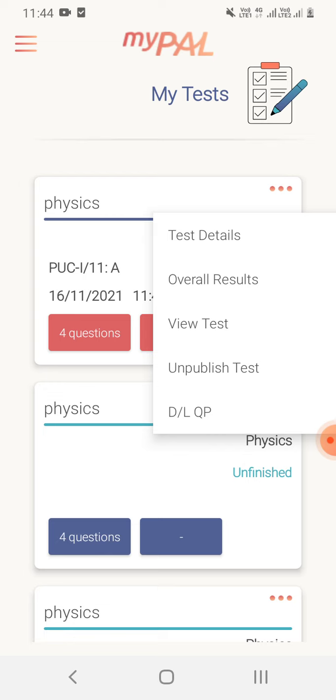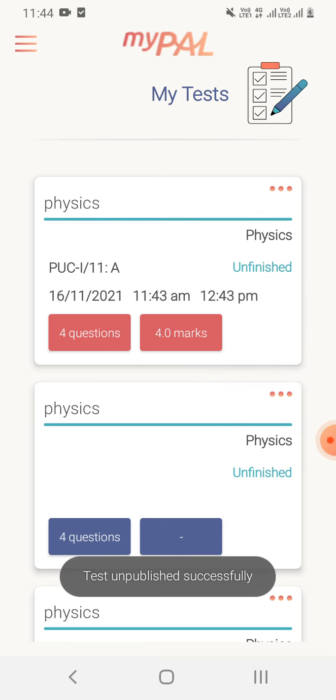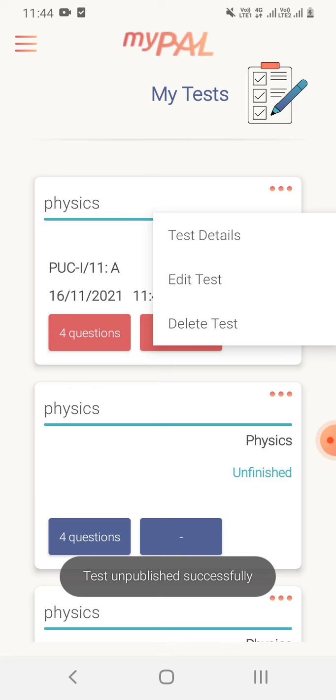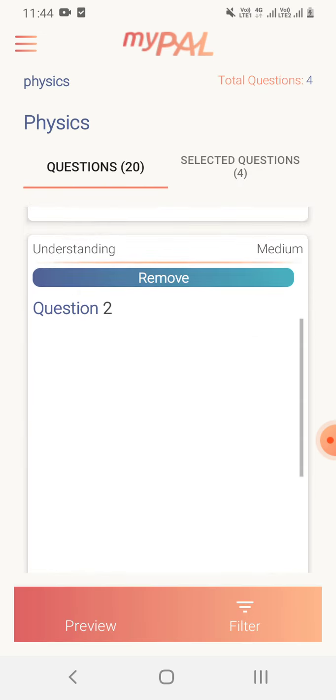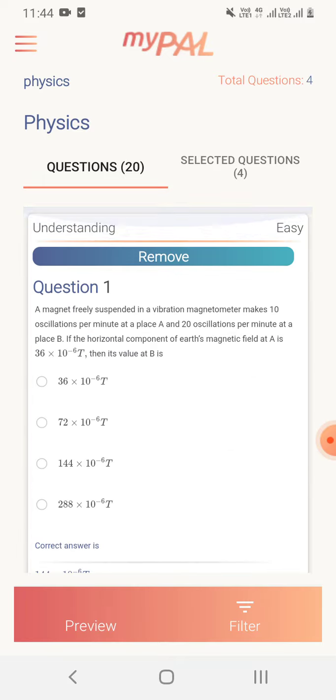In case you want to delete this test card or make some changes in this test, you can unpublish this test and then click on the three dots again. Here you have edit test and delete test. If you click on edit test, here you can make any changes in the questions or any changes in the time or date.